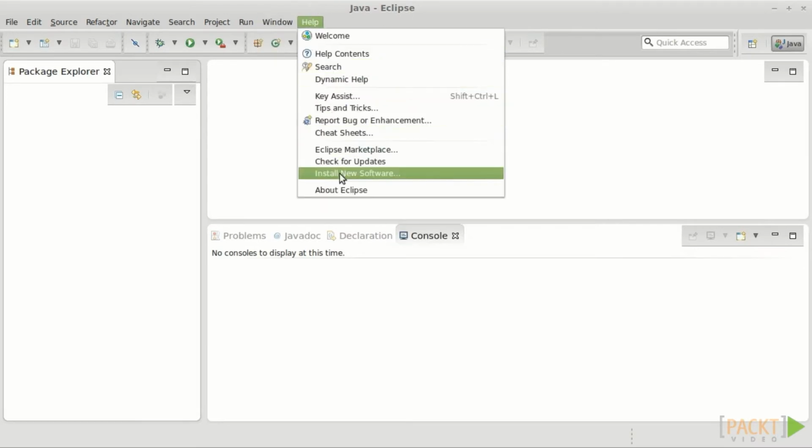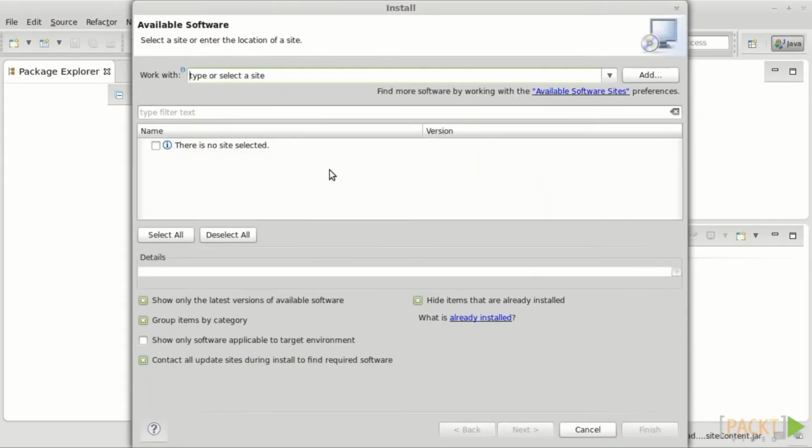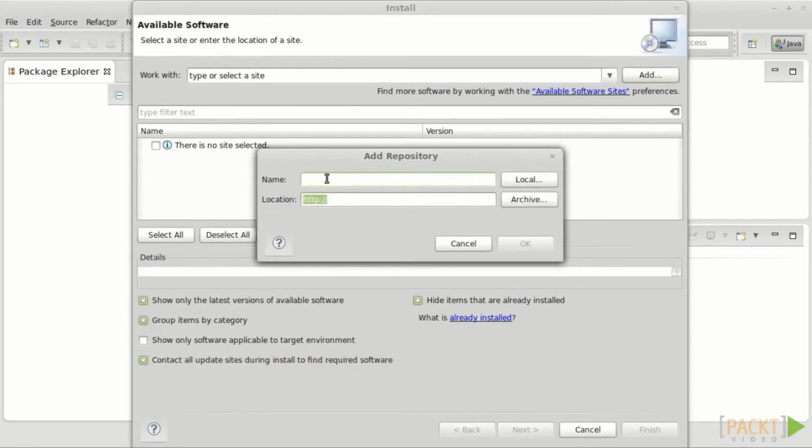If I start off by installing the plugin, I can click on Help, Install New Software, as you typically would with Eclipse. I'm going to create a new repository that I'm going to call Spring Source, and my URL is going to be http://dist.springsource.com/release/tools/update/e4.2.